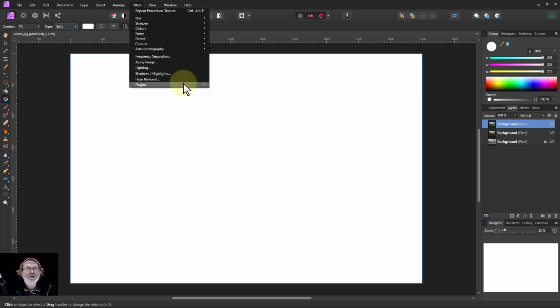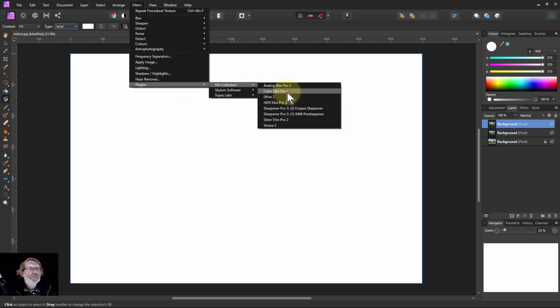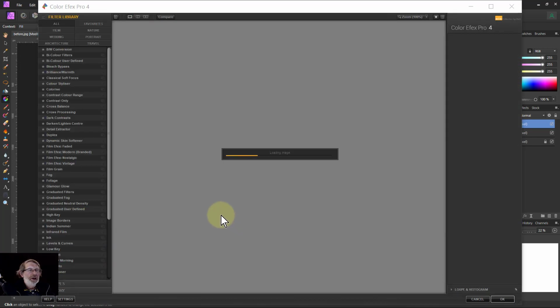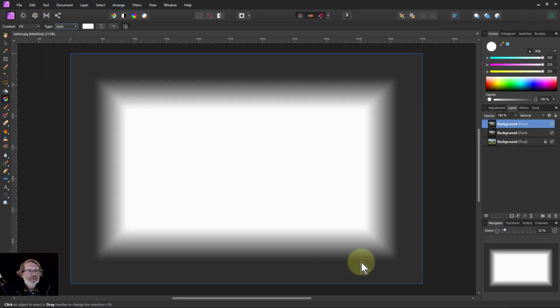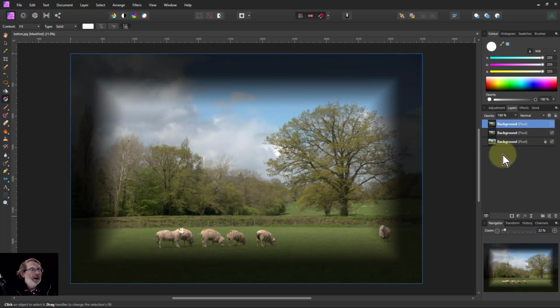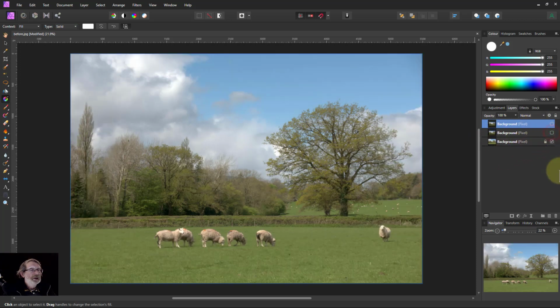So now I want to apply that to the filter again. So I go to Filters, Plugin, Nik, Color Effects Pro, and you'll get yourself a nice black filter with just white in the middle. Like that, so that's okay. So now I've got the filter, the black one here, and the original.